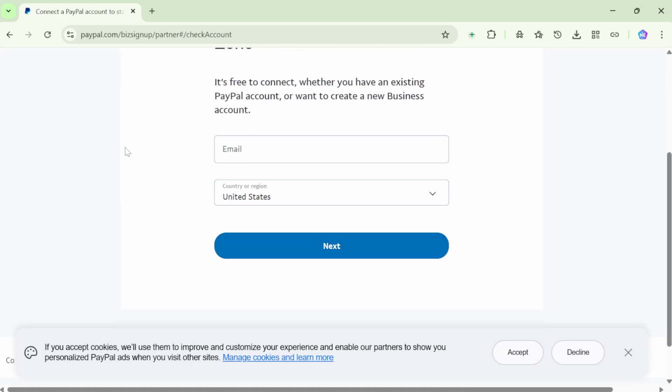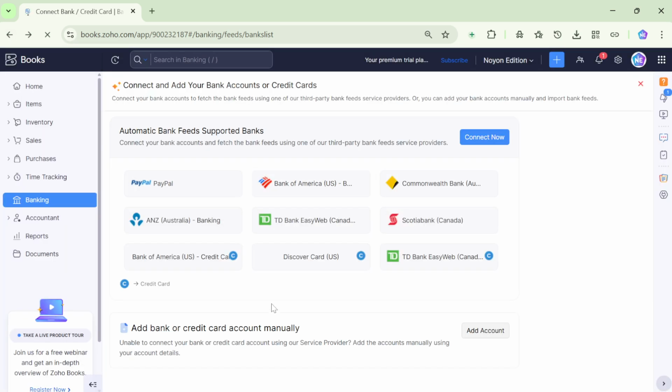Once connected, Zoho Books will automatically sync your bank transactions, making your financial management much easier. And that's it. You've successfully connected your bank account to Zoho Books.